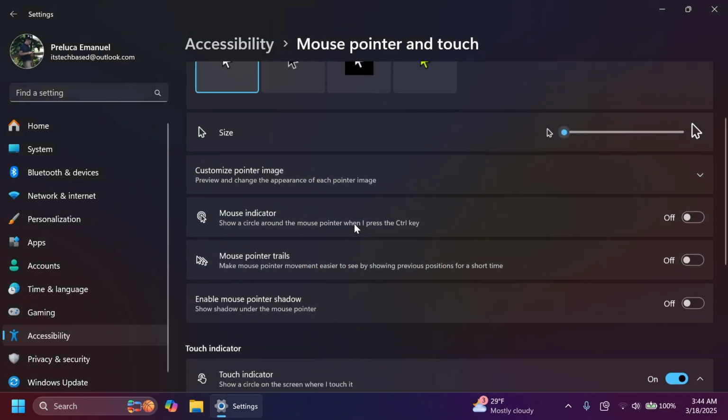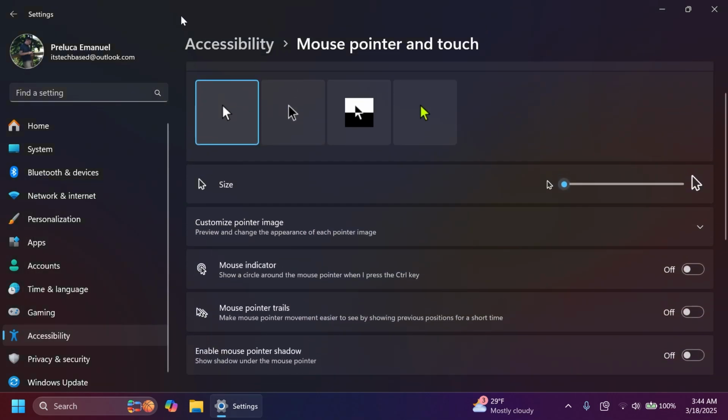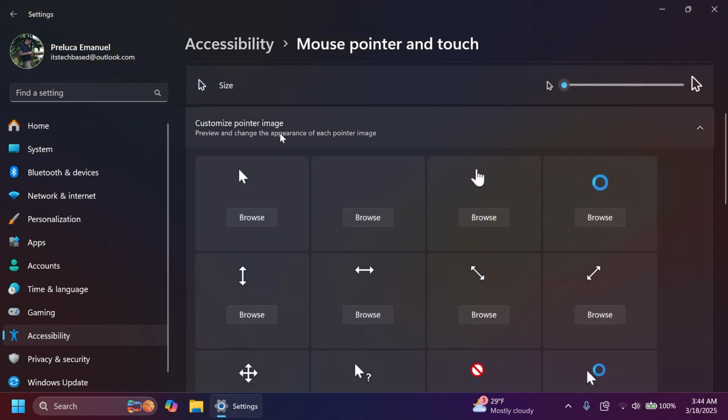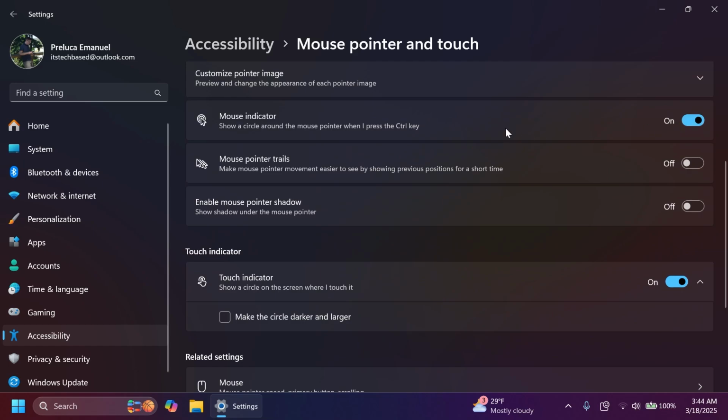But I think it's more intuitive to look for it in the new Settings app, inside Accessibility, and then Mouse pointer and touch. From here, you can easily customize the mouse pointer, enable the pointer indicator whenever you press the Control key, mouse pointer trails, and also the pointer shadow if you want to enable it.